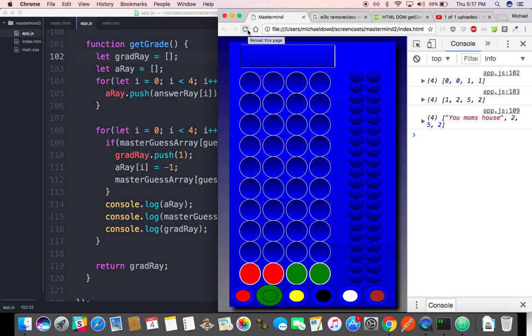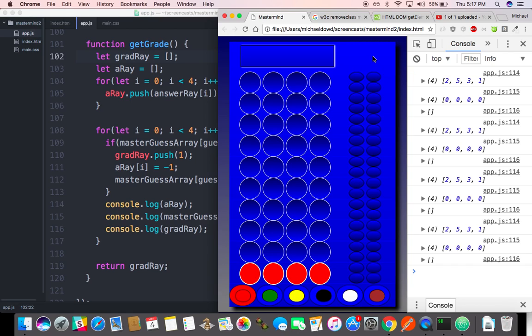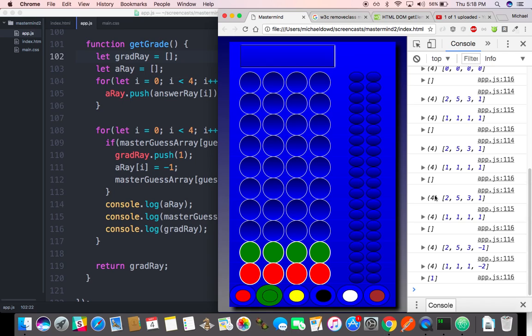Let's do it. Refresh. Let's check, just because it's only checking for blacks. It has to be an exact match. So if there are no reds in there, there are no reds in there, but there are 2s, 5s, 3s, and 1s. So let's take a 1. Ding, ding, ding, ding. Submit.